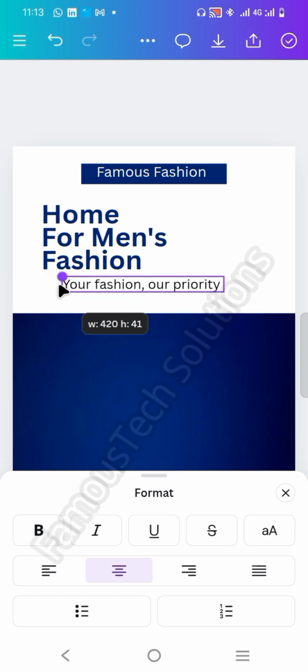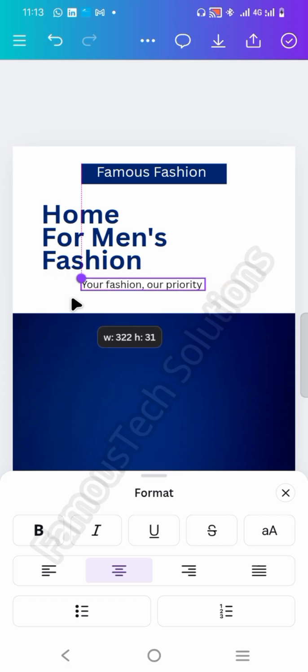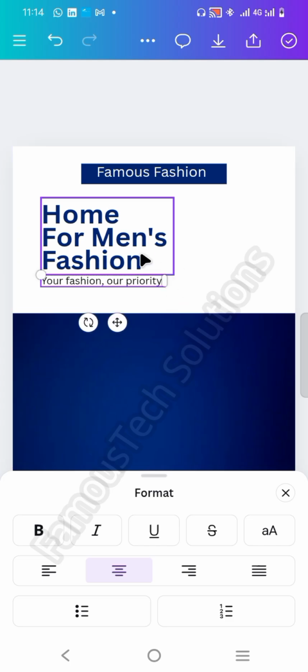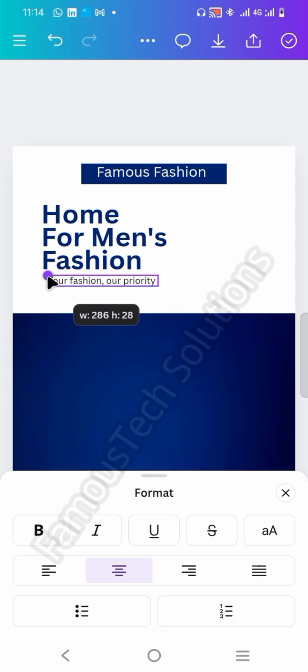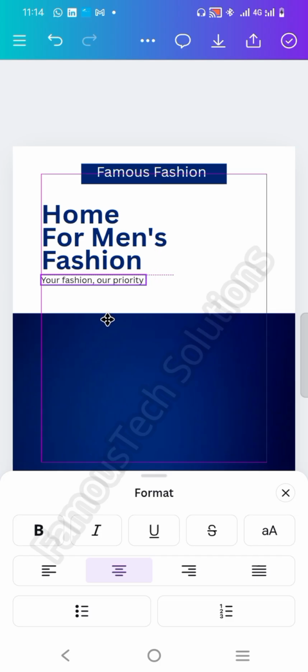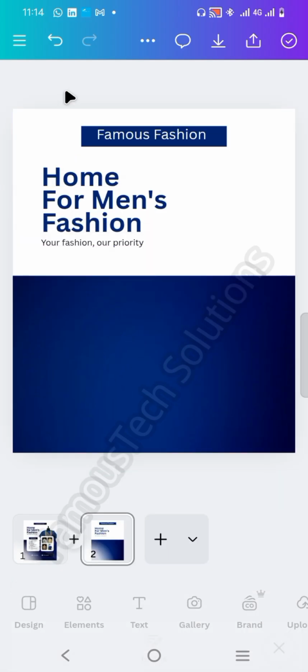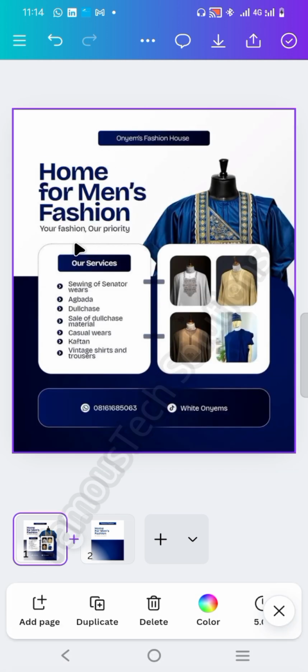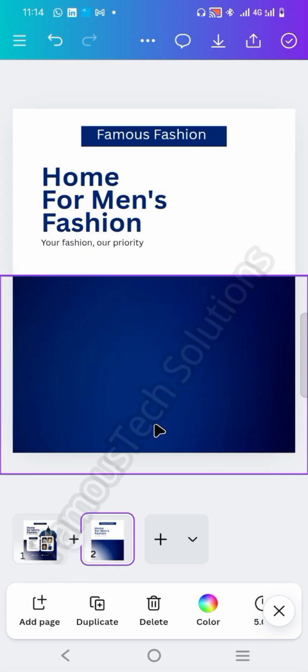So at this point, reduce the size, then you take this here, reduce it, then you take it here. Okay, so now with that, you can see we have the three things right there. We have this, and this. Your fashion and priority. Then the next thing here is we want to bring in this other one here, this design style, right? So let's go now.